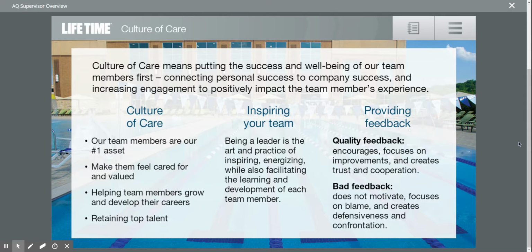Providing feedback. Later on, we will dive into the different methods supervisors provide formal feedback to team members, such as lifeguard critiques and swim instructor quick checks. When giving feedback to your team, make sure it's quality and effective. Quality feedback encourages, focuses on improvement, and creates trust and cooperation. Bad feedback does not motivate, focuses on blame, and creates defensiveness and confrontation.